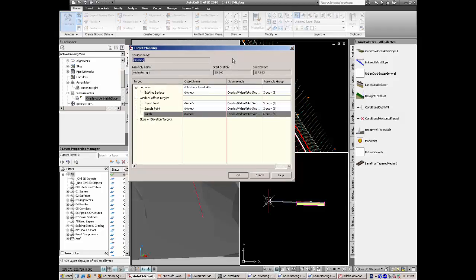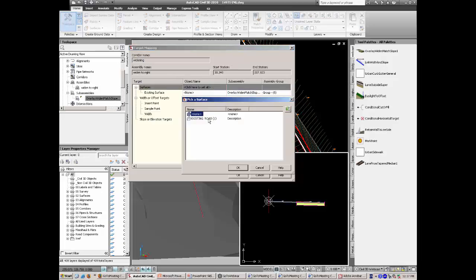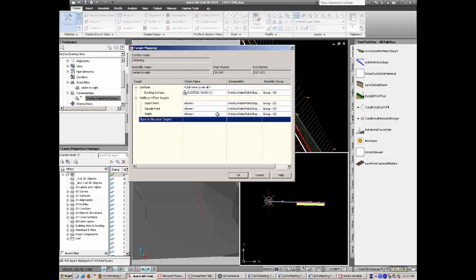So for this to work, you must tell the software which surface to use. So I press surfaces here, and I click on existing road. Now, if I press OK at this stage, it will widen to a fixed width. I don't want that to happen. I want it to widen to a certain alignment.